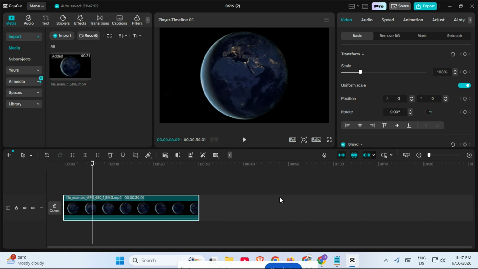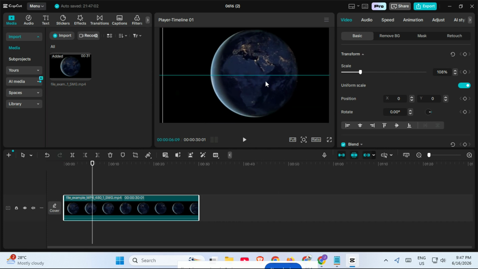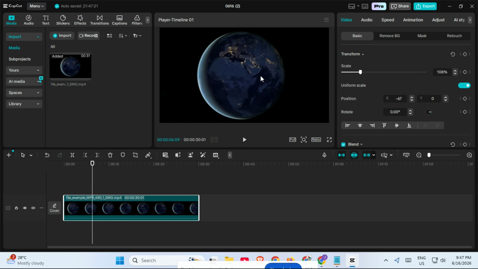After resizing, you may also need to reposition the clip. To do that, simply drag the video around in the preview window until the subject is centered the way you want it. This is especially important if your footage was recorded in a different aspect ratio than your final project. Sometimes when you resize one part of the scene, the subject can shift off center, so take a moment to line it up properly.